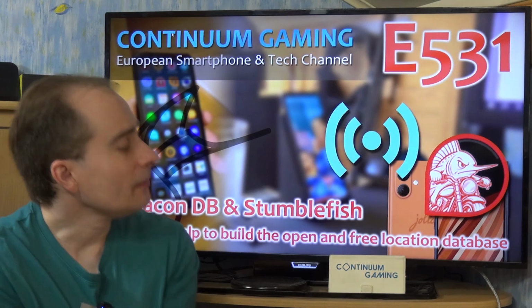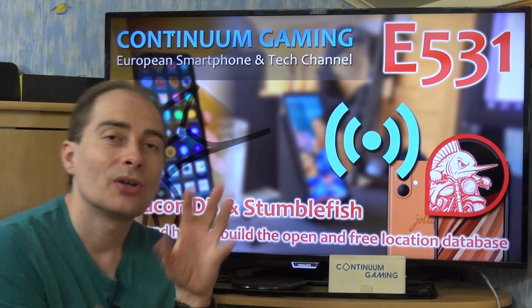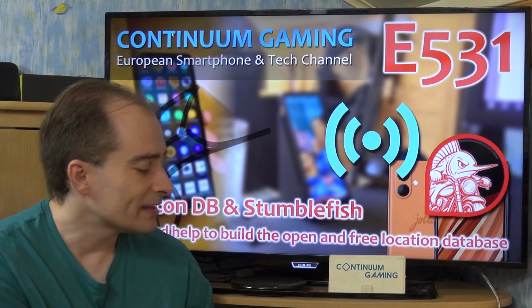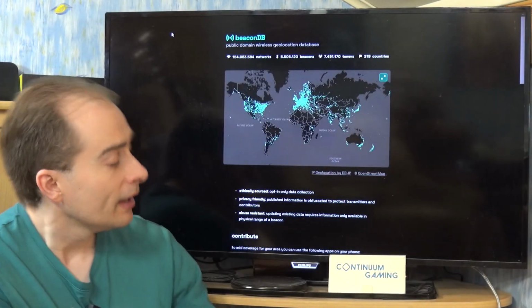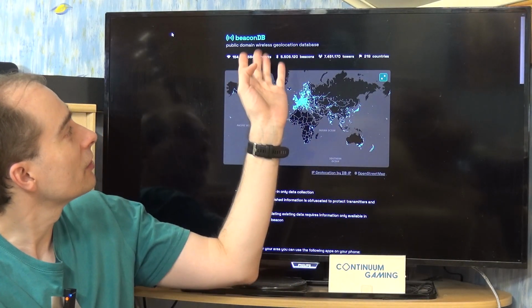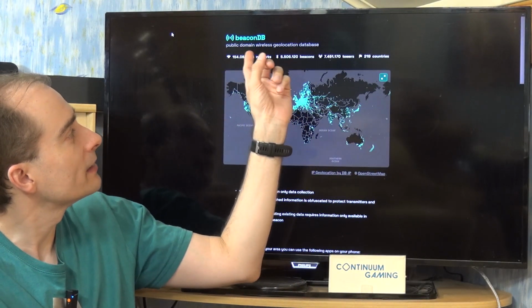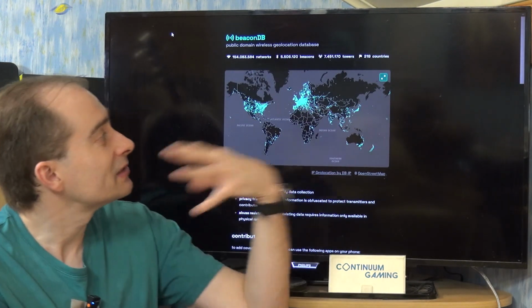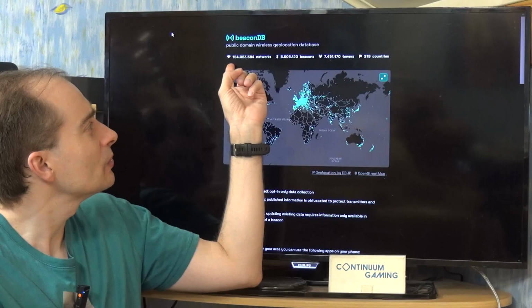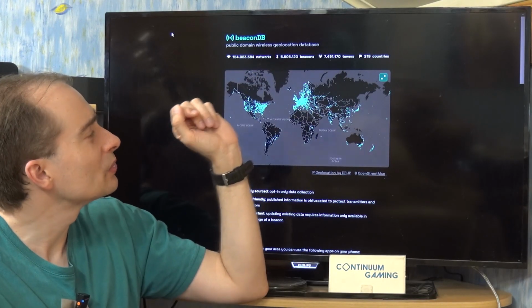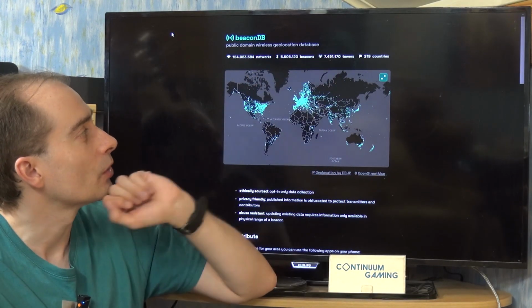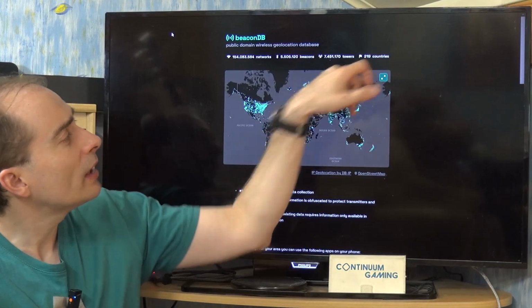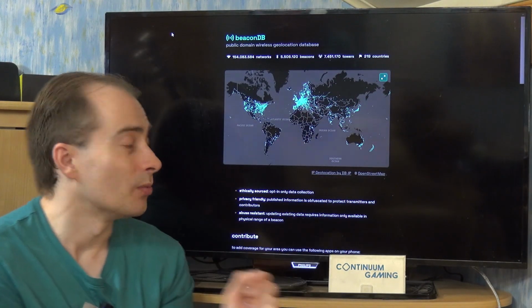And yeah, just to show you what BeaconDB is, it's, as mentioned before, an open project. As you can see, everybody can see what's going on. It's a public domain wireless geolocation database. So everything that is wireless, meaning we have Wi-Fi networks, we have Bluetooth beacons, and we have the cellular network towers in 219 countries at the moment, okay?